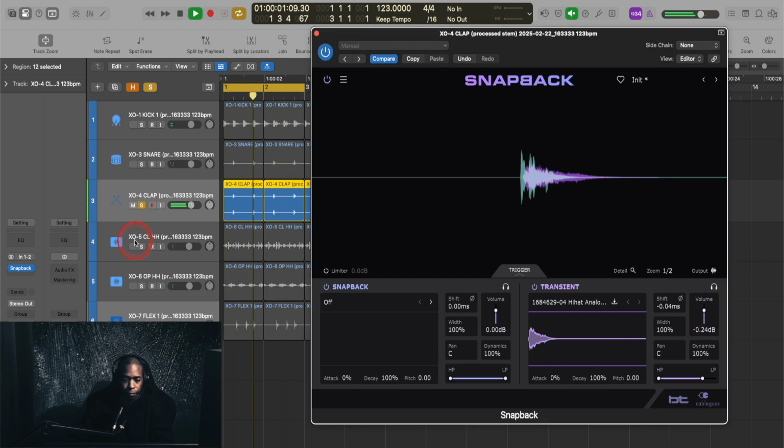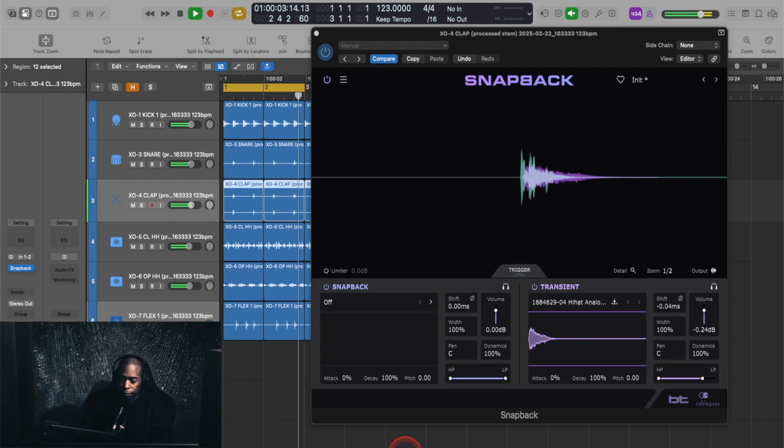All right. That's a transient. Again, this is just a hi-hat that I chose to bring in from my personal library of sounds and just clicked and dragged it into this box here.